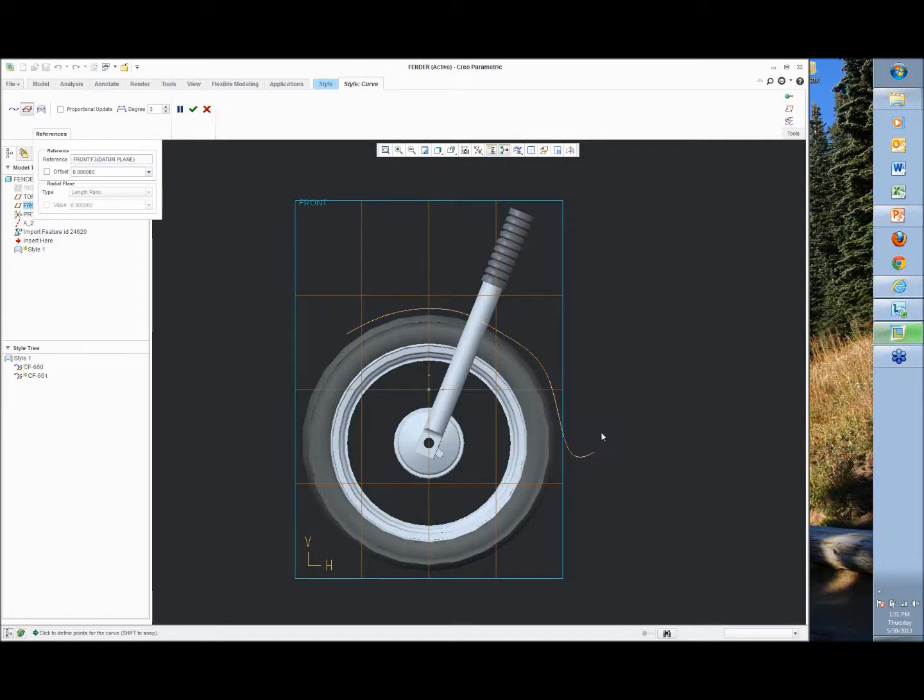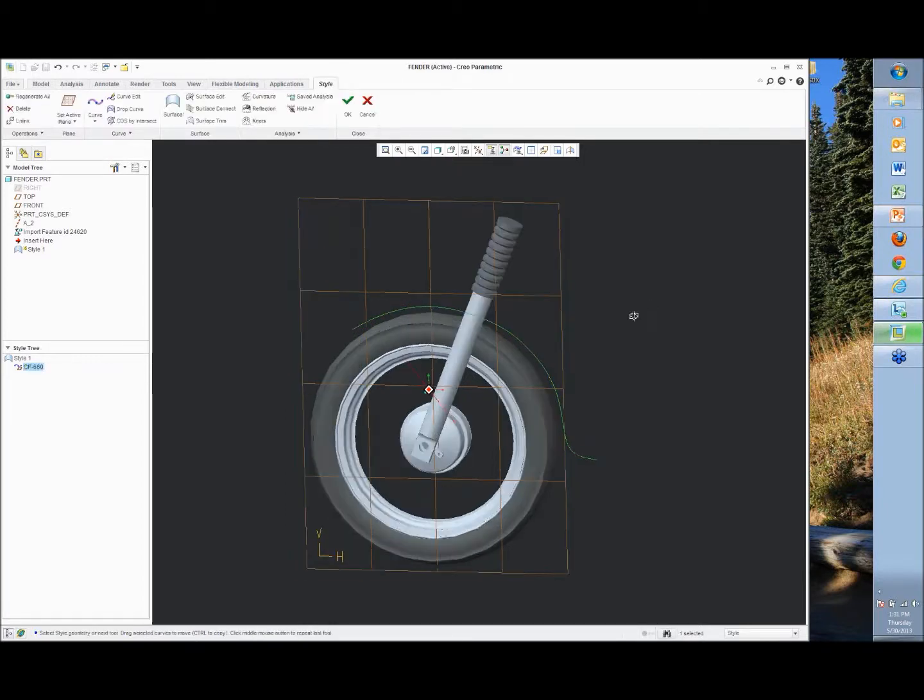This is kind of where that trace sketch would come into play. If you had a JPEG of the fender, maybe you saw some artist rendering of it, you wanted to sneak that in, you could put that on this datum plane and then use the curve and just trace the curve on there. This is my first curve.